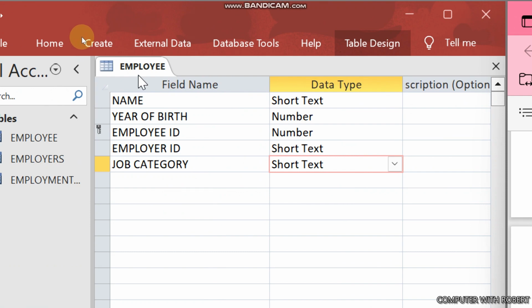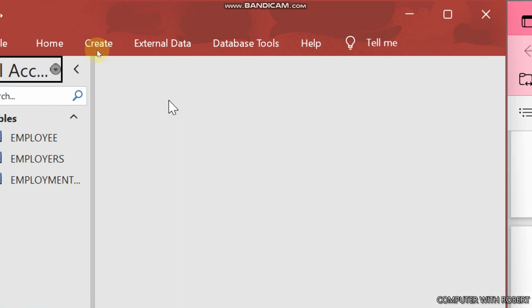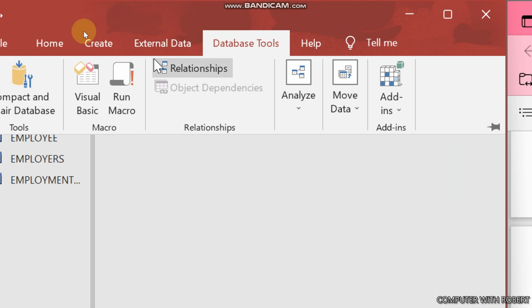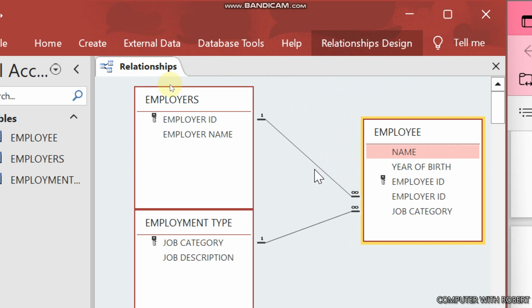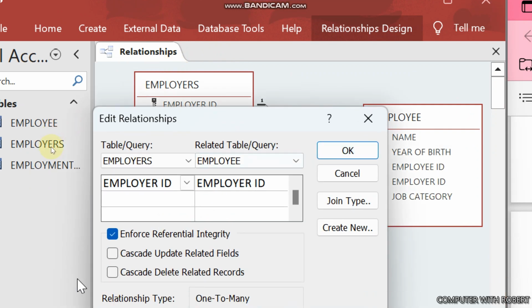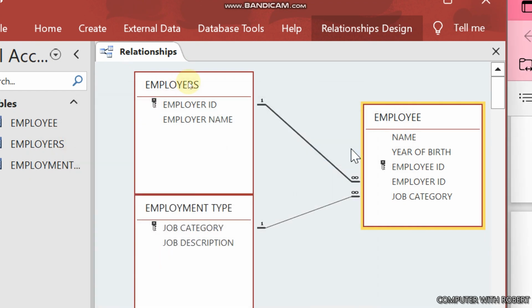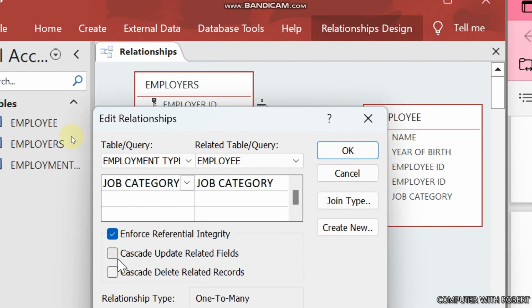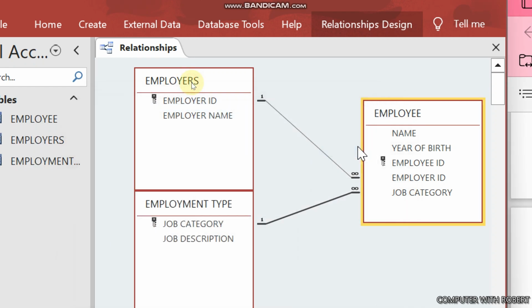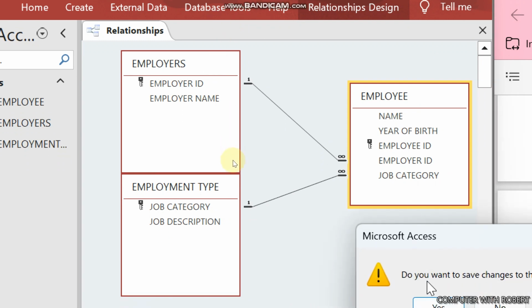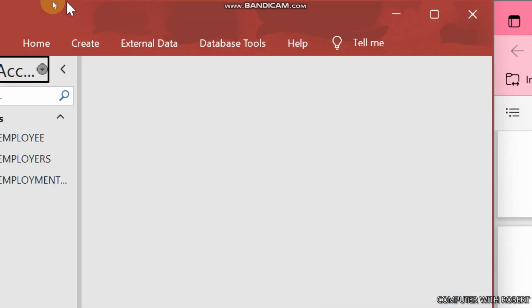Let us confirm whether the relationships have actually been created from database tools. Relationships have already been created. So maybe I modify them and choose cascade update related fields, cascade delete related records. So this is how you create a relationship, actually one of the easiest ways.